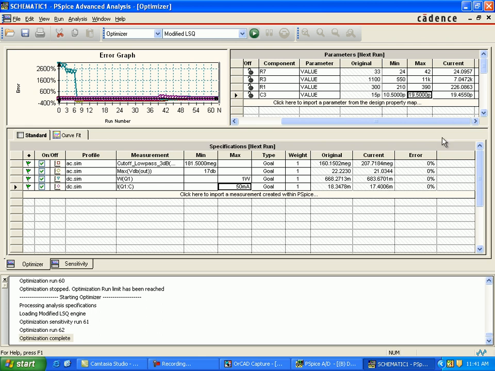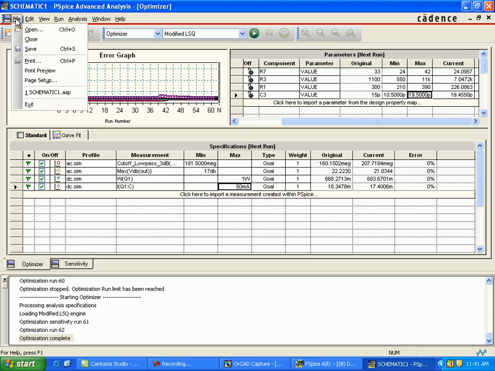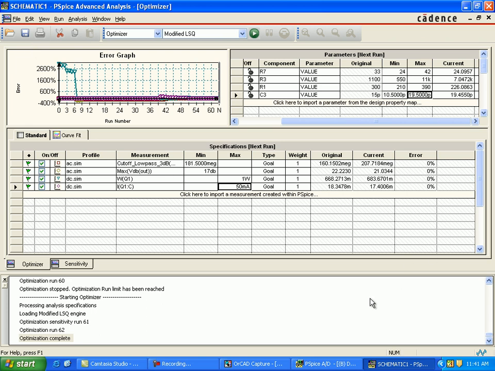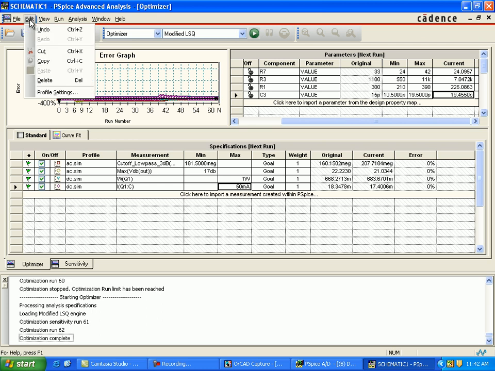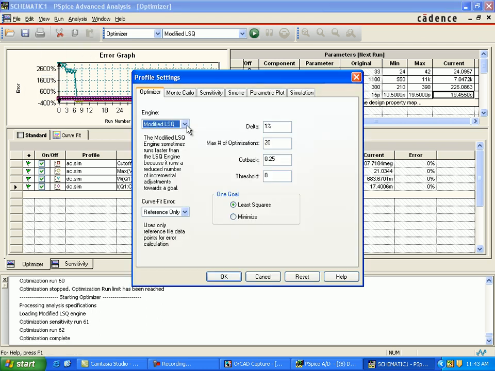Optimization complete. The error is all 0%. These are all the new values, and accordingly these are the new values for our parameters. Save the file. Original was 33.